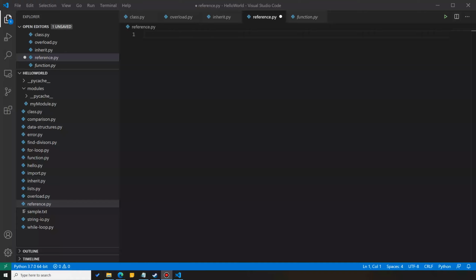If you have experience with programming languages such as C++, you should find this lesson pretty simple. Otherwise, the concepts may be a little bit complicated. Before introducing copy and reference, I'd like to first introduce the concept of mutable and immutable objects in Python.